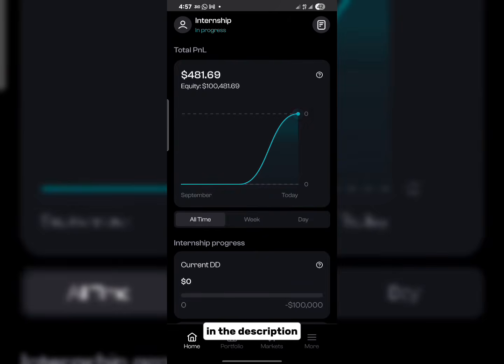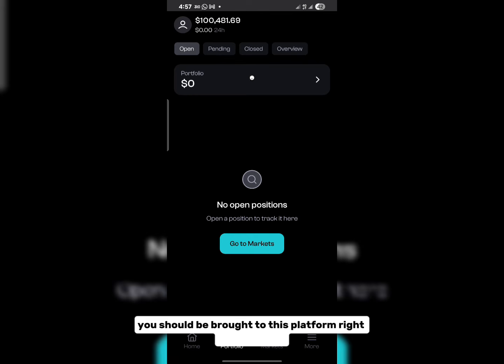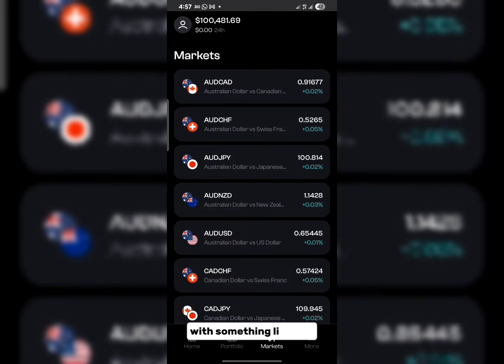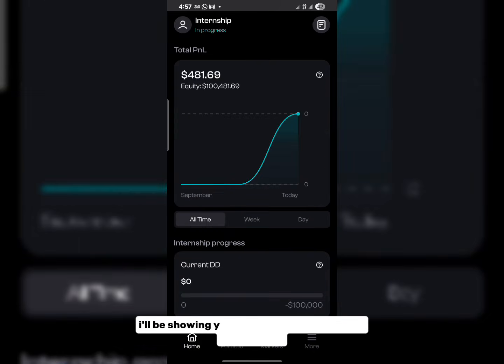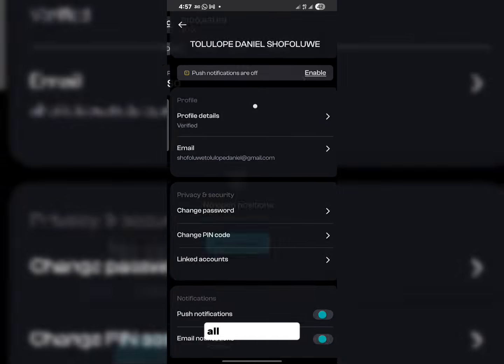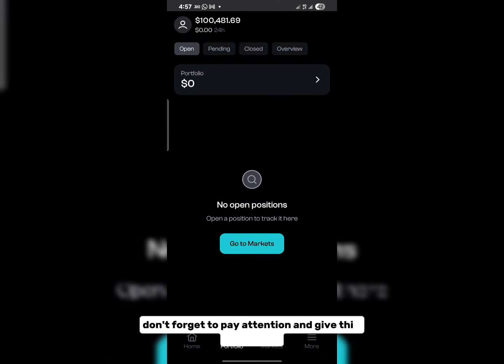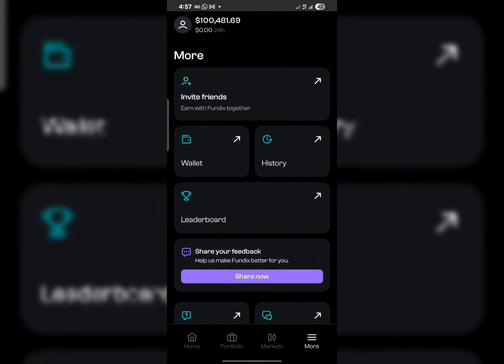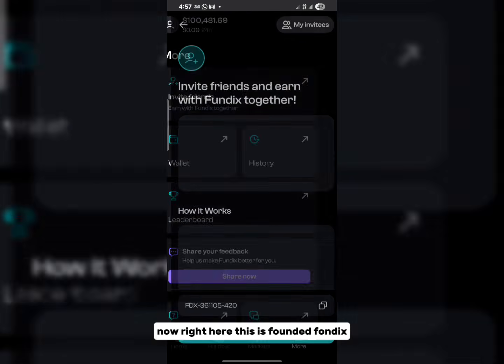Now for the other bonus, once you click on the second link in the description and also the second link in the comment section, you should be brought to this platform right here, this site, with something like this. Now I'll be showing you every single process you need to take. Don't forget to pay attention and give this video a like, as I said earlier. Now right here, this is funded.